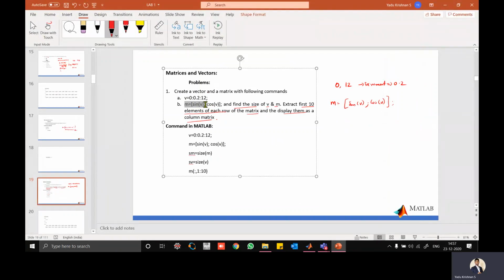I hope you understood the m value. So m will have two rows. From this itself, we can understand there will be two rows, and each will have 61 elements. So 61 elements we basically get from this division, right? Now I'll call back m.